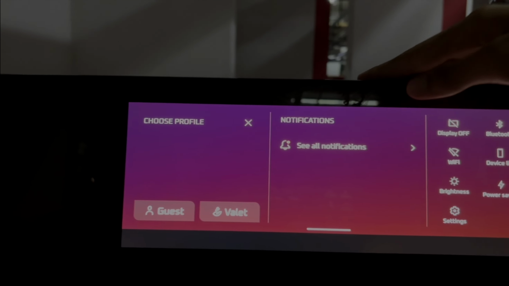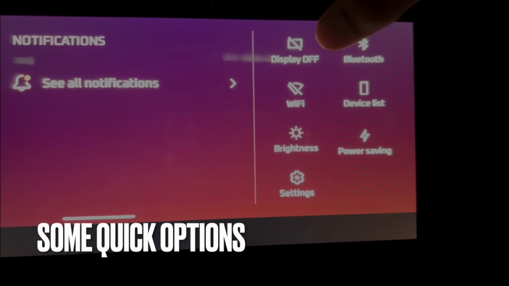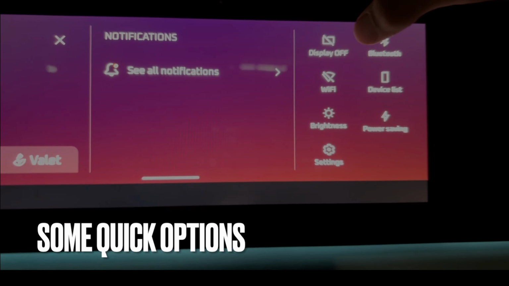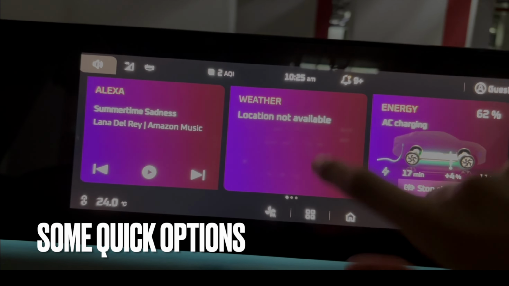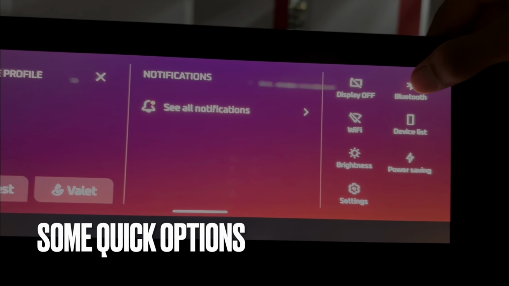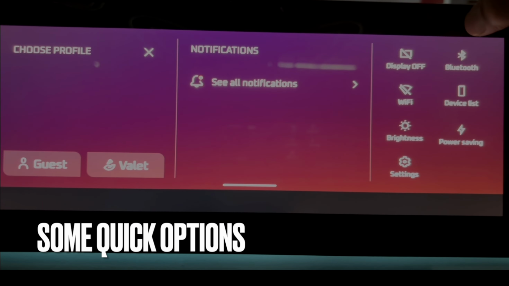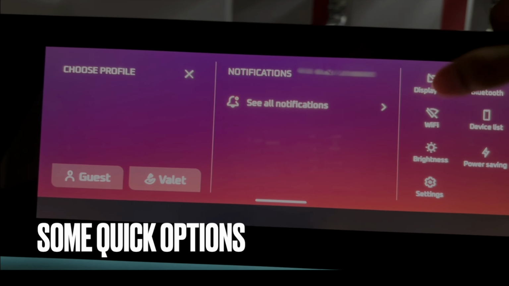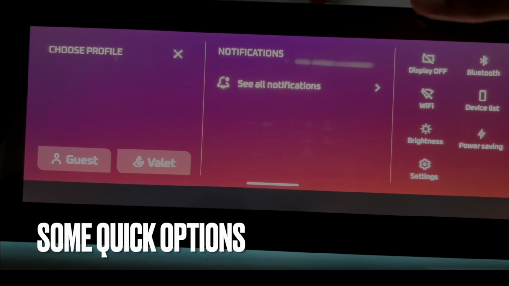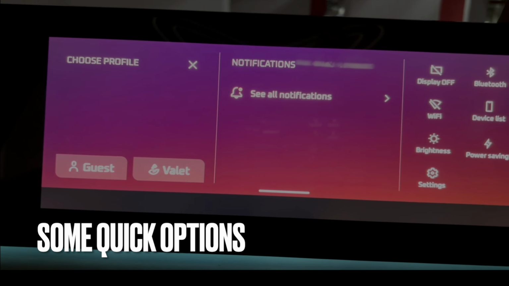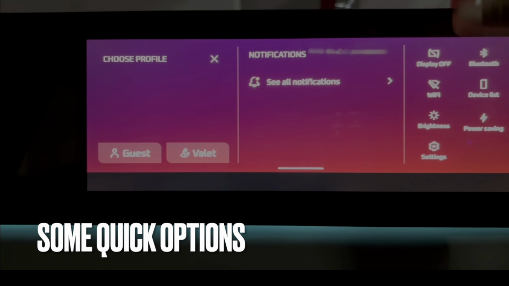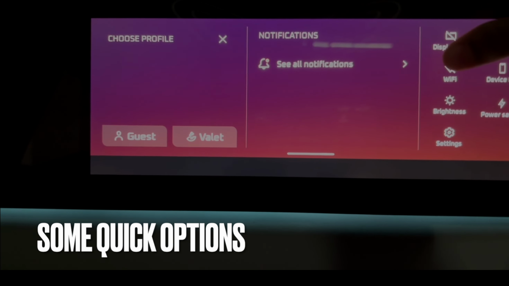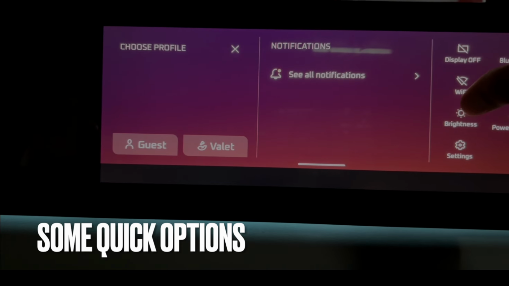Now as we come out, next we have these options right here. These are the quick options. If I press this button, the display turns off. Here I can use this option to turn on Bluetooth and turn it off. Here Wi-Fi. Here the connected device list. This is basically to connect Apple CarPlay, Android Auto, calls, media, etc. And here you can adjust the brightness of the display.